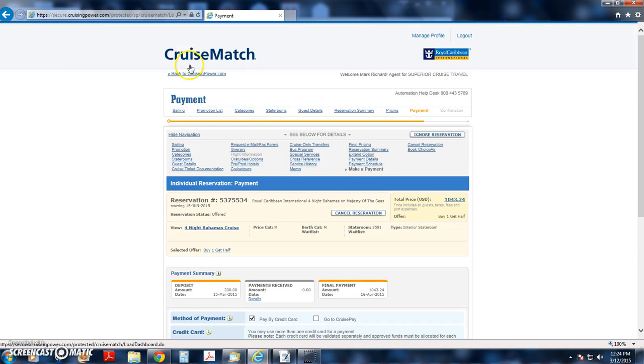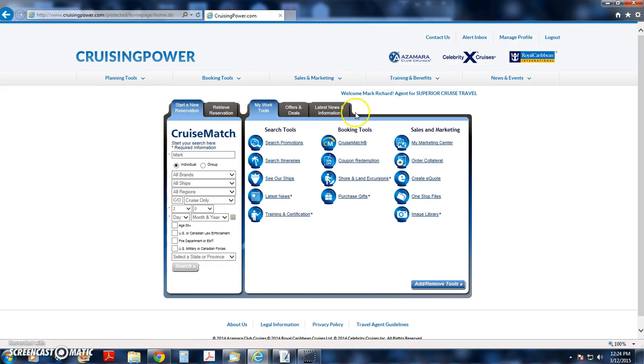So if you guys have any other questions, ask us about it. But this should help you guys start booking on Cruising Power. Once again, cruisingpower.com is what you go to. Get your username and password from Fred, and you can start booking right in this system. All right? And I encourage you guys to practice with it. But that's it for now.